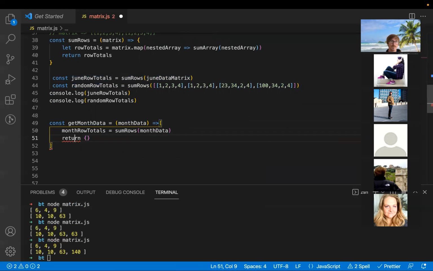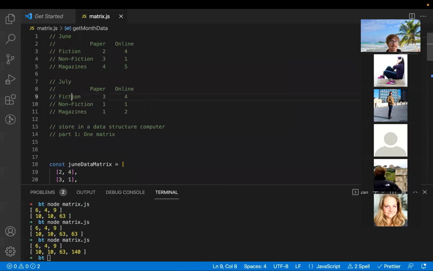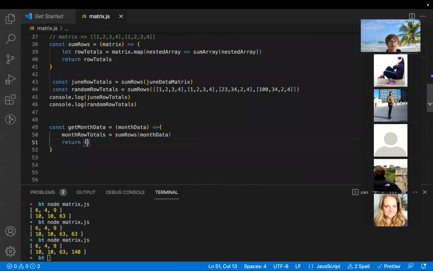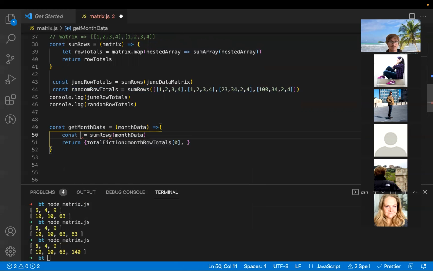Maybe I do want this to be in an object, just because that's how we wanted to use this. But I can take this function that grabs me the row totals, and now I can start making it actually useful to my case. So we want a total fiction. That would just be monthRowTotals at 0. Or let's do it like this. Let's do some destructuring, so I don't have to type out too much.